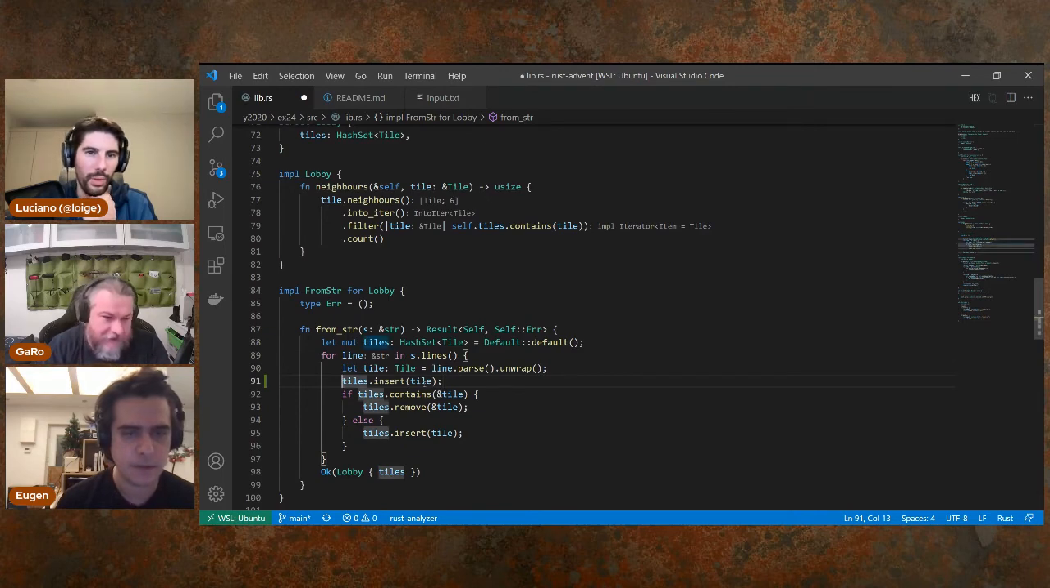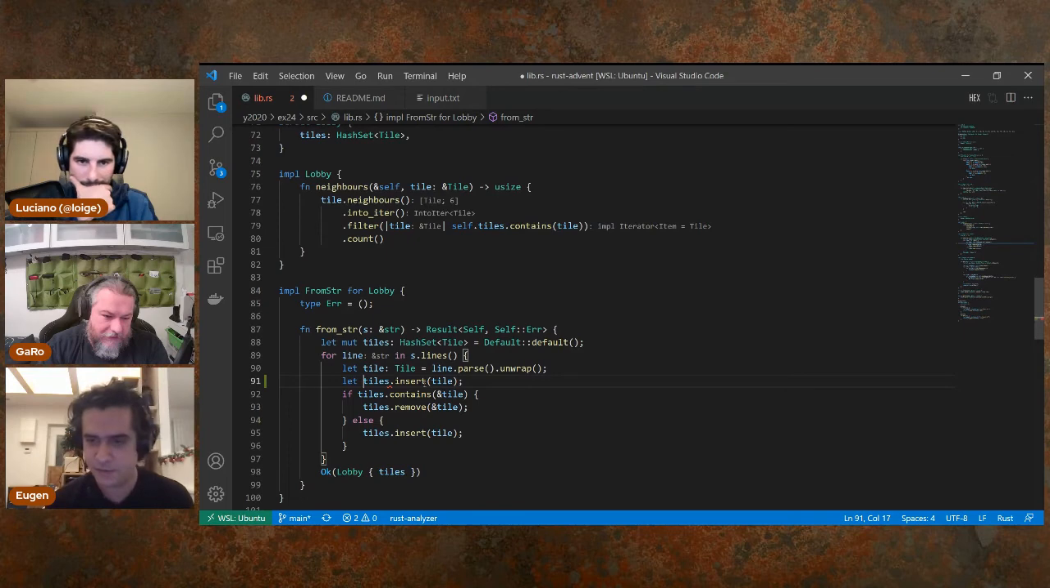Yeah, you will need to clone the tile. We might need to clone it, which might mean more allocation. So that's why I was saying I'm curious if it's actually any better or not. Okay.